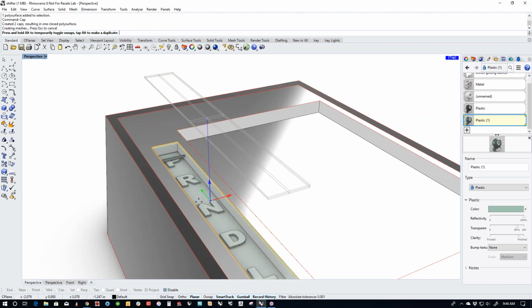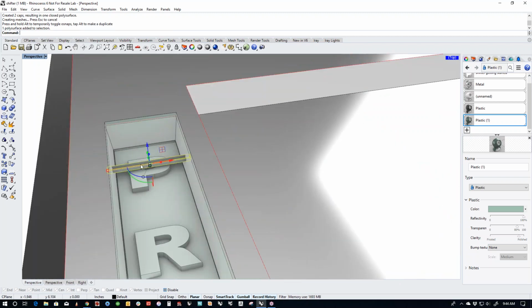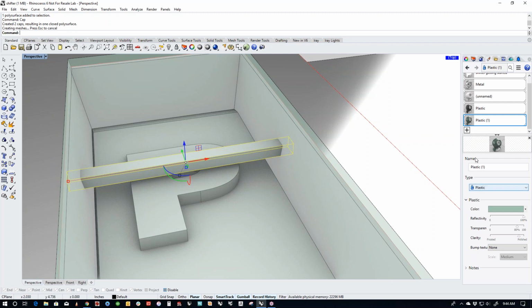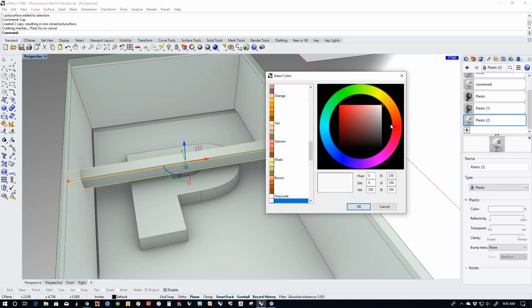Let's put this back where we found it. Same thing. See, it doesn't have a cap on it, so let's cap it. Make a new one. And make this orange.